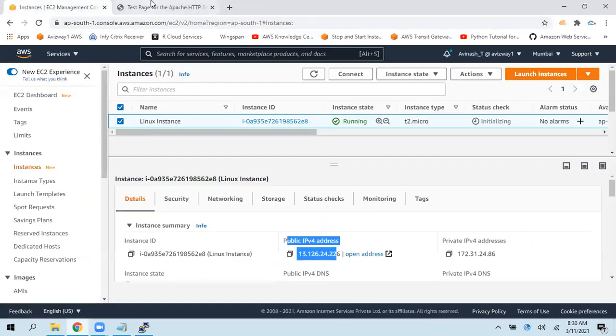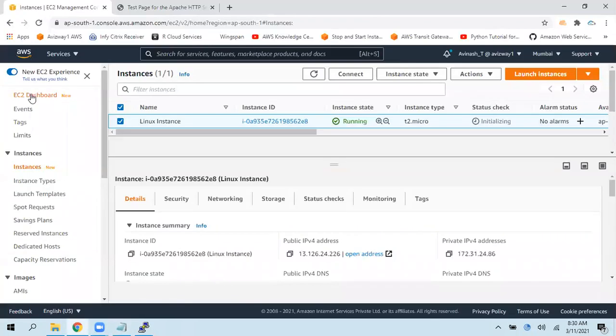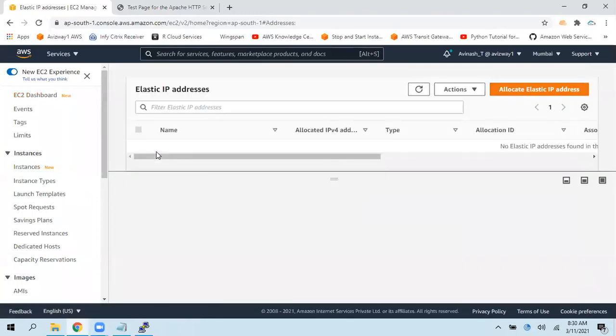So now we want to generate an elastic IP address and associate it with this EC2 instance. For that, navigate to the EC2 dashboard. See, at the moment, this is our IP address. Now navigate to the EC2 dashboard. Here are the elastic IPs. Allocate elastic IP address.